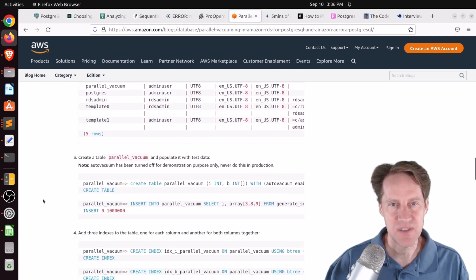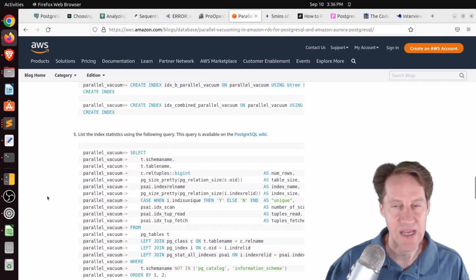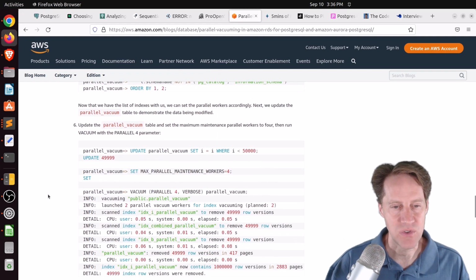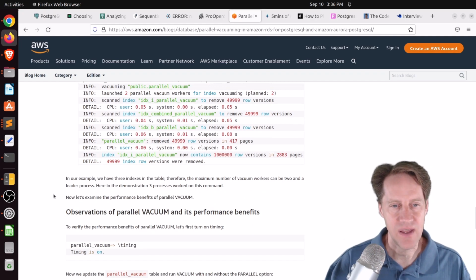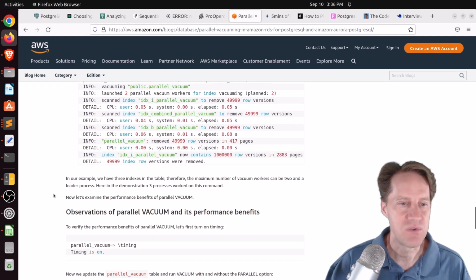Because you can specify parameters, even though you tell it to do a parallel vacuum, it won't do it if, say, the table doesn't have at least 4 indexes. Even though you tell it to do parallel, it still won't do it. I should say that even though this talks about RDS and Aurora, this is applicable to Postgres as well.